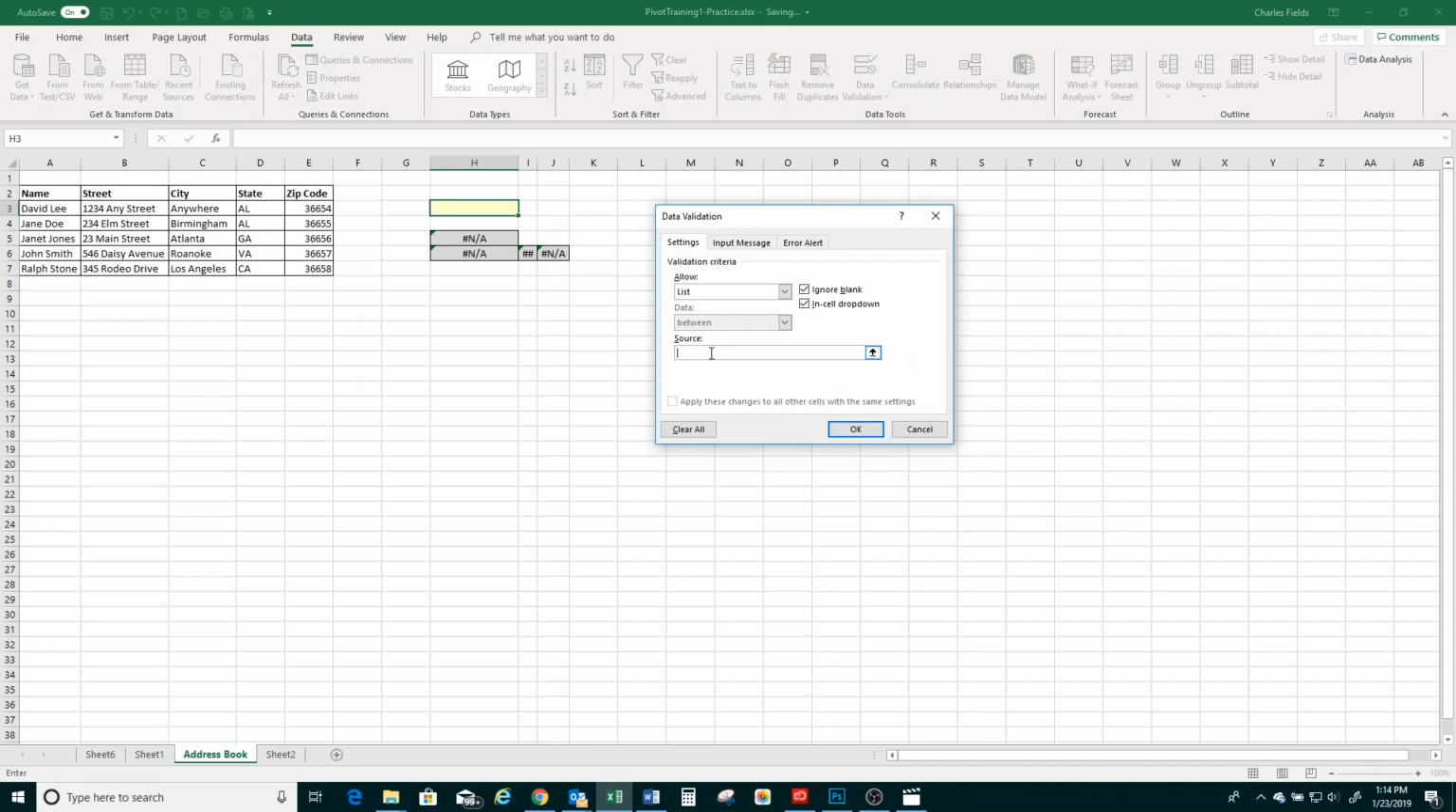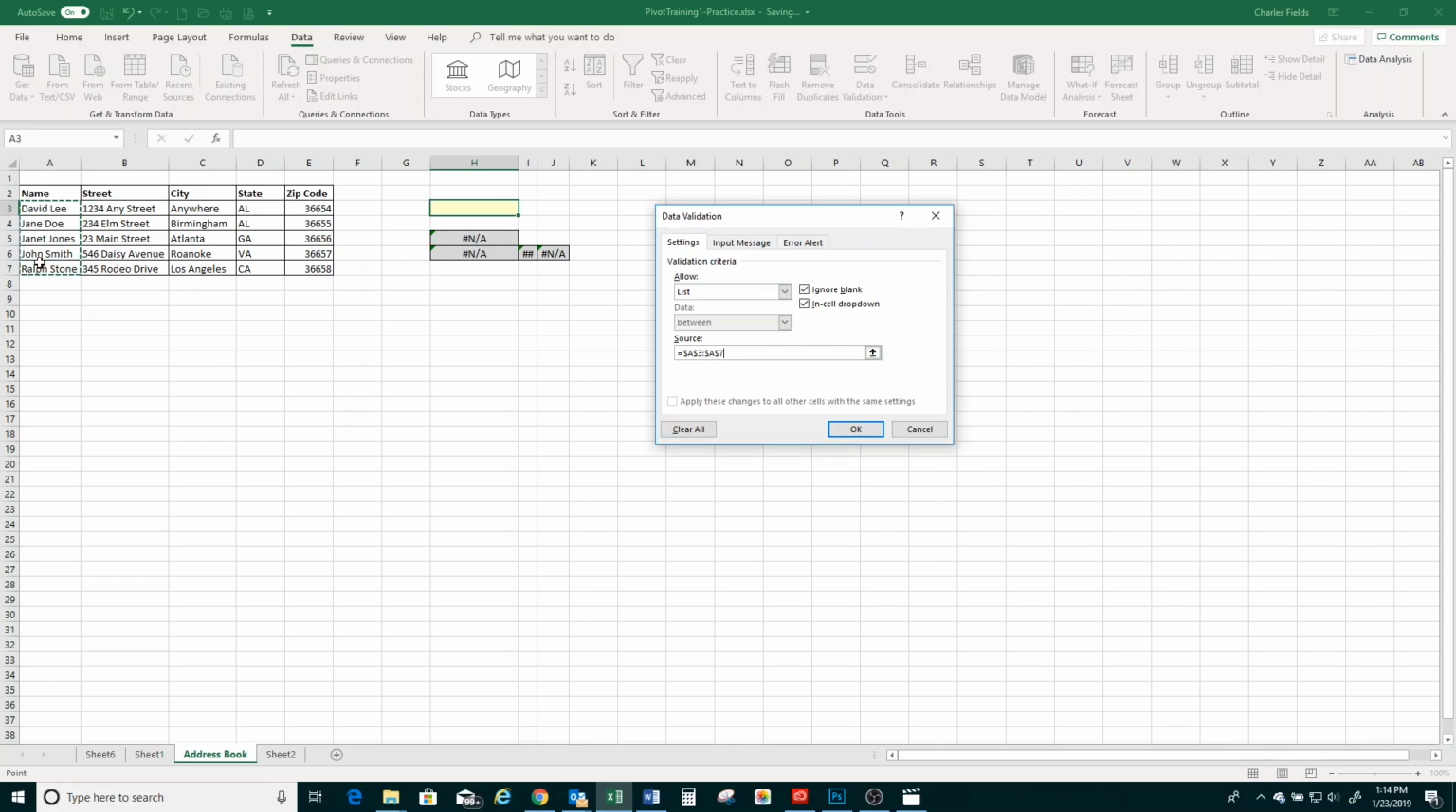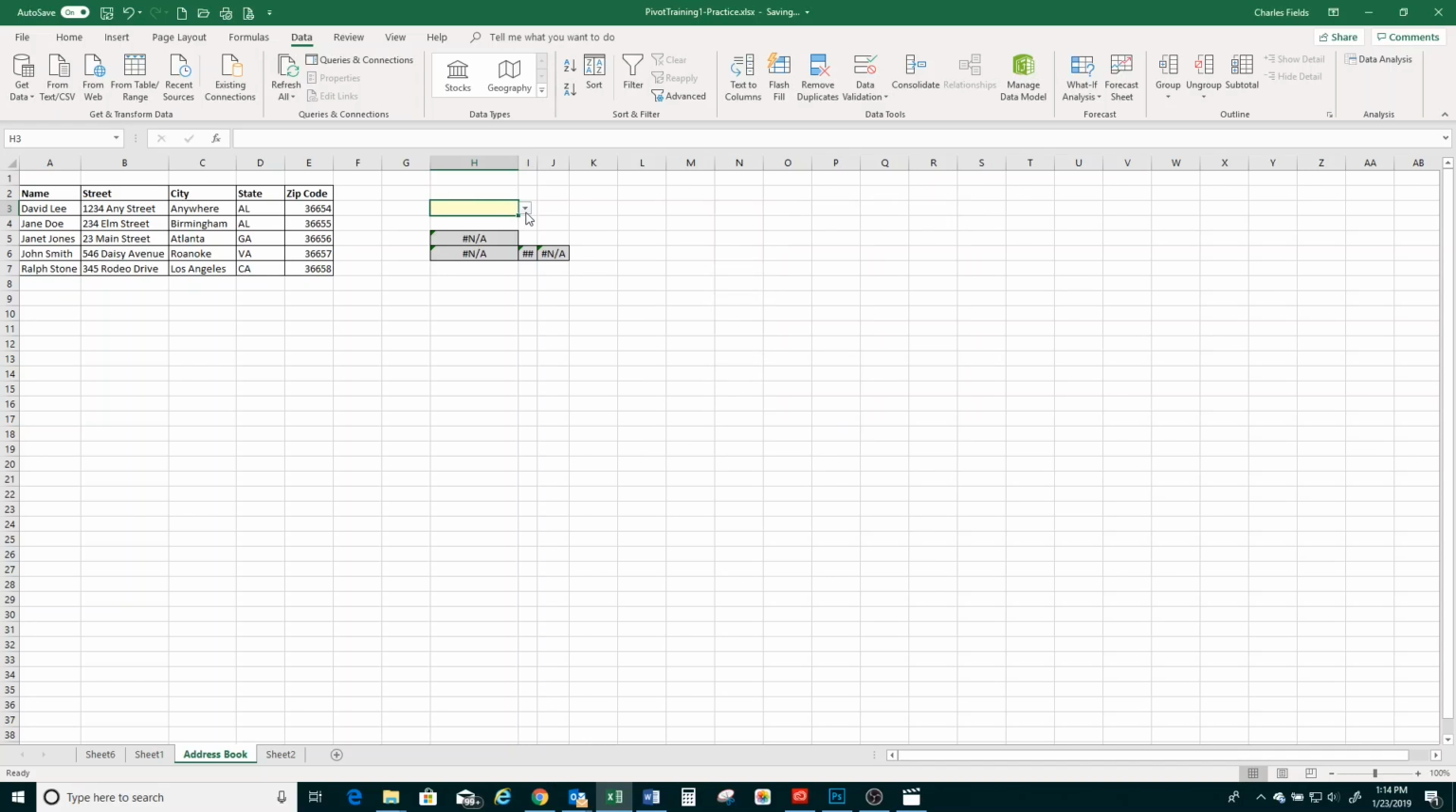And under the source, this wants to know where our list is. We're going to highlight all the names in the list, and then we're going to click OK. So now you can click this little drop down, select whoever you want to look at, and there you go. It's pretty simple.